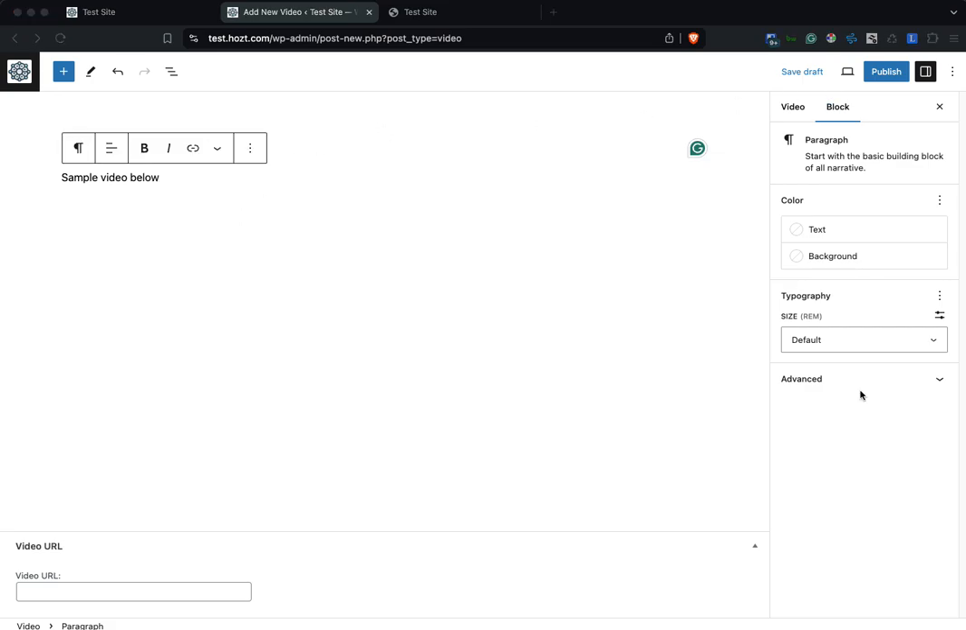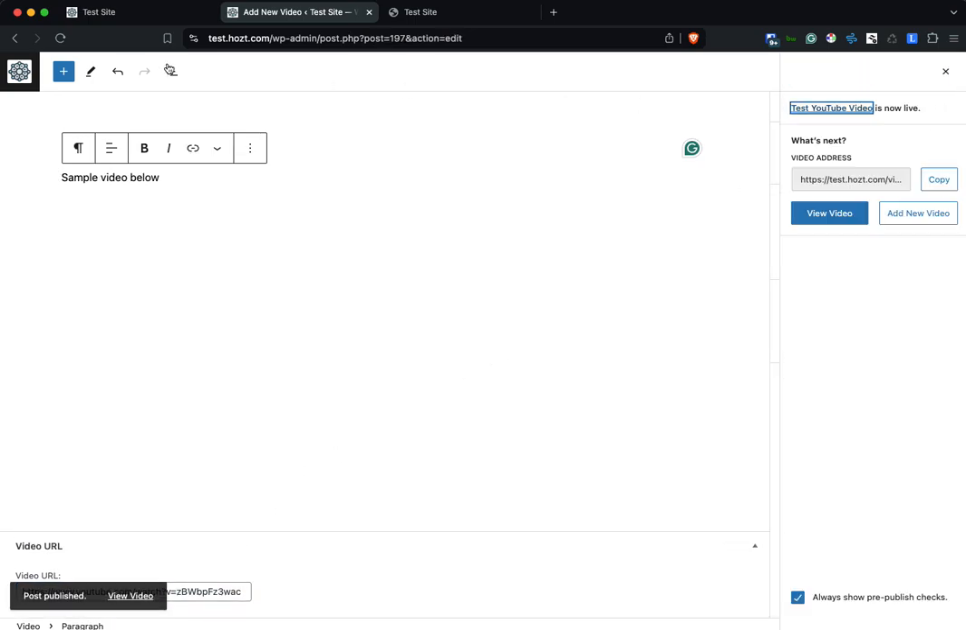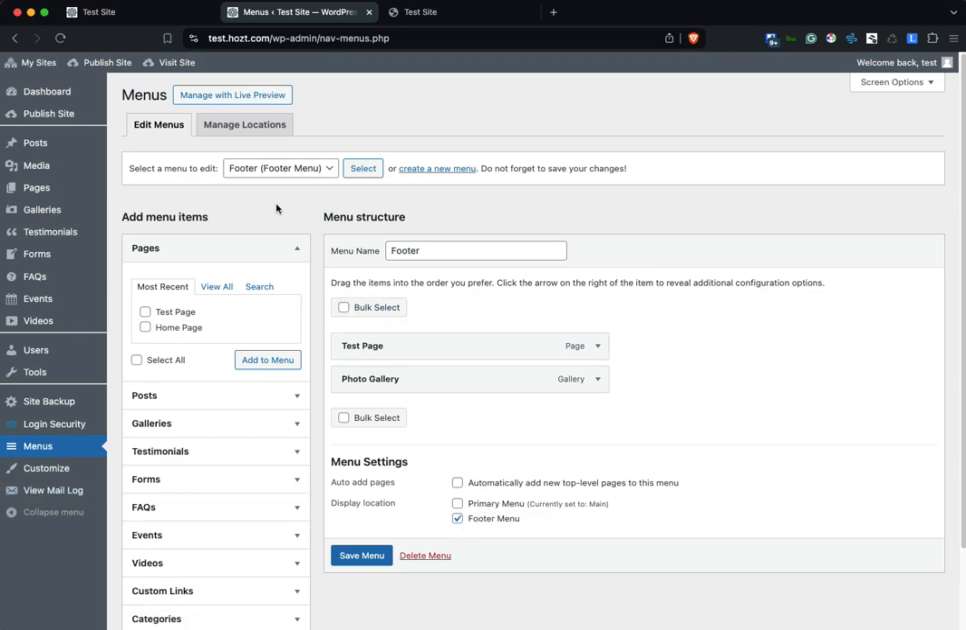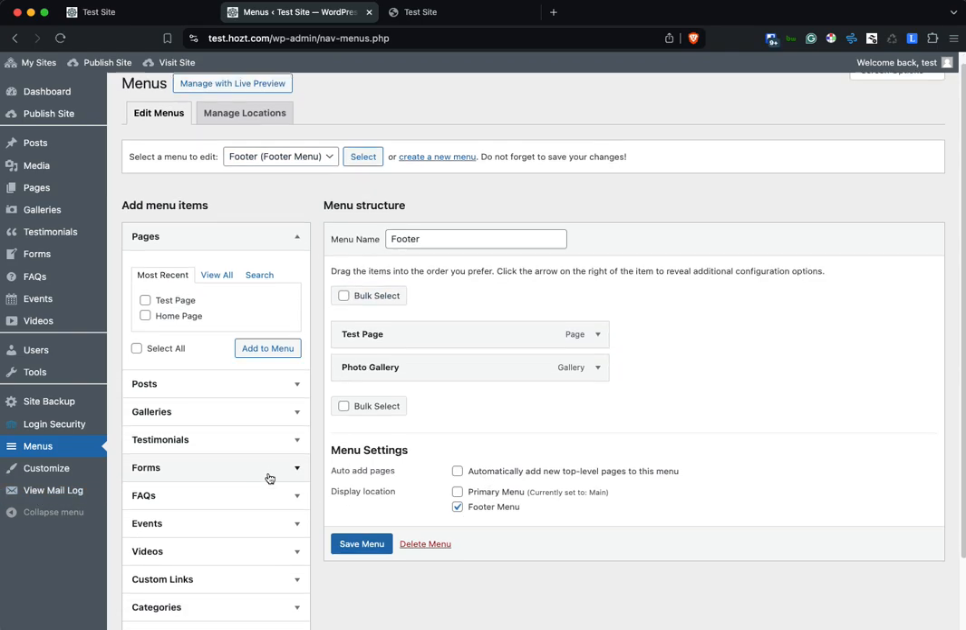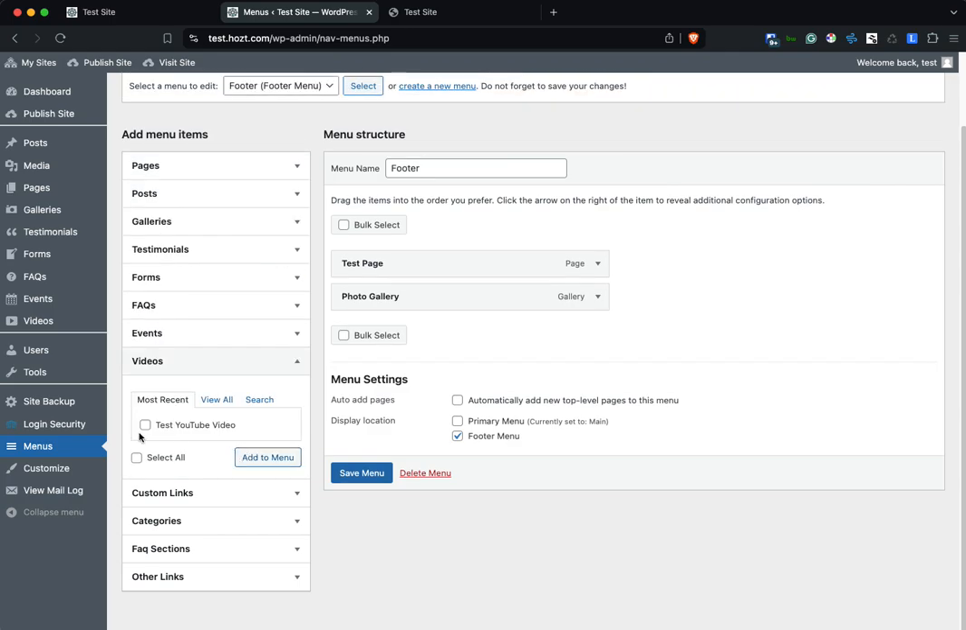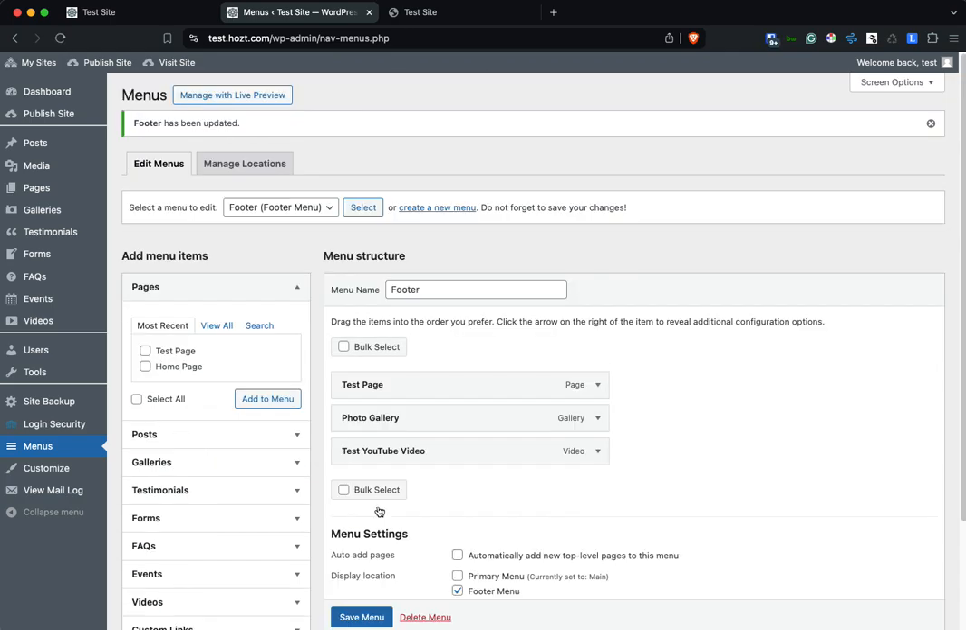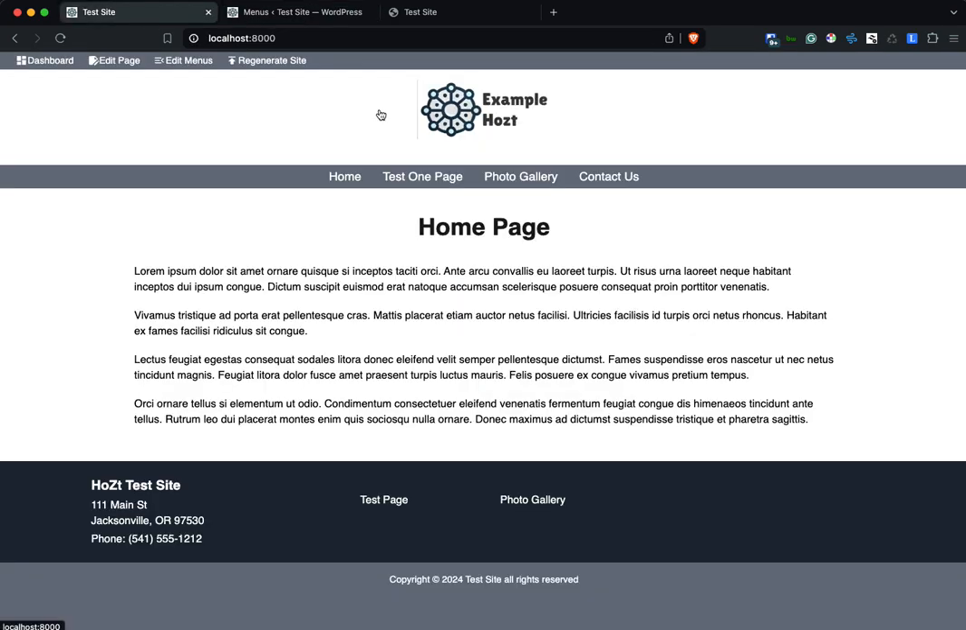So all we need to do here is paste the URL or the link to the video that we want to include. I'll click the publish. And then let's go back and we'll add this to the footer menu. So down here is menus, and we're still on our footer menu. So if we scroll down to videos, we should see that video menu. We can then save, and let's take a look at our website now.